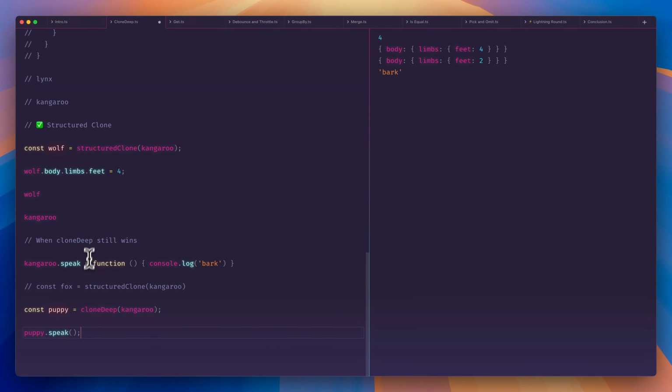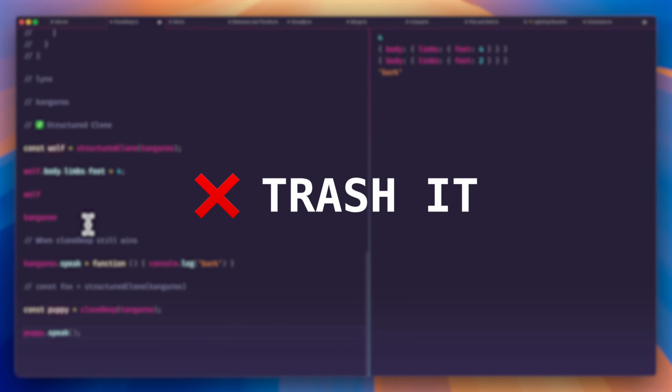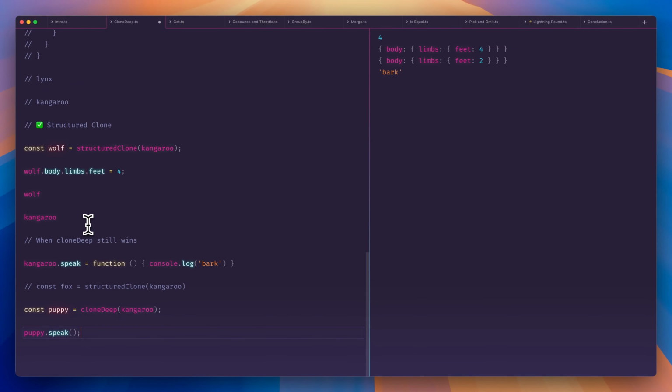So what's the verdict here? Do we keep it? Do we trash it? I think the short story is that for most situations, it's time to trash cloneDeep. The one caveat here is if you do have a complex object with functions, sets, or classes, you're going to need to reach for cloneDeep.